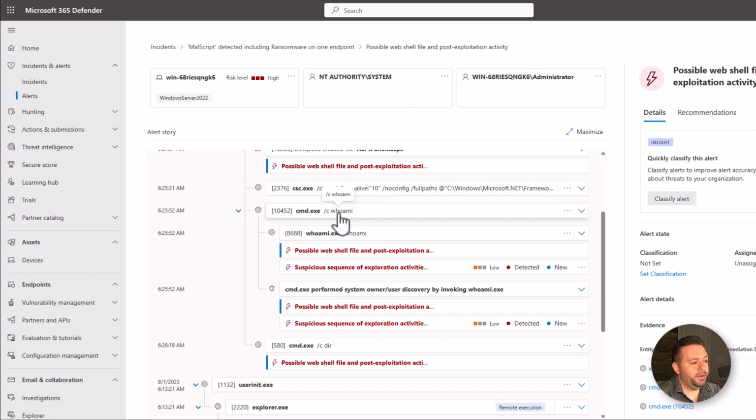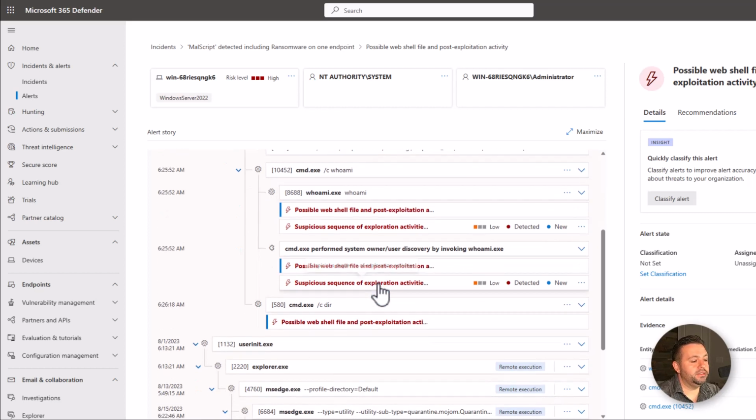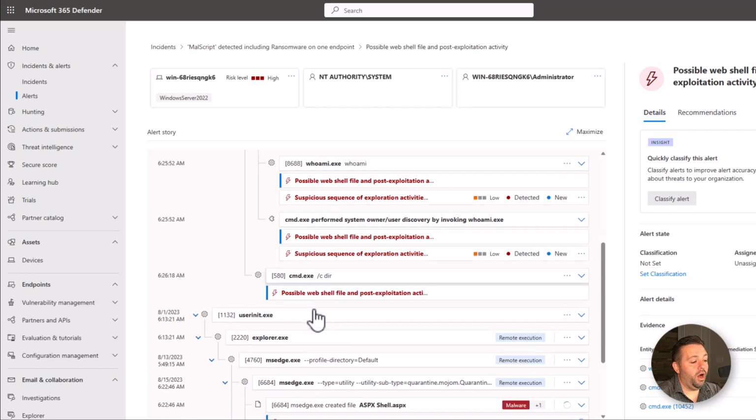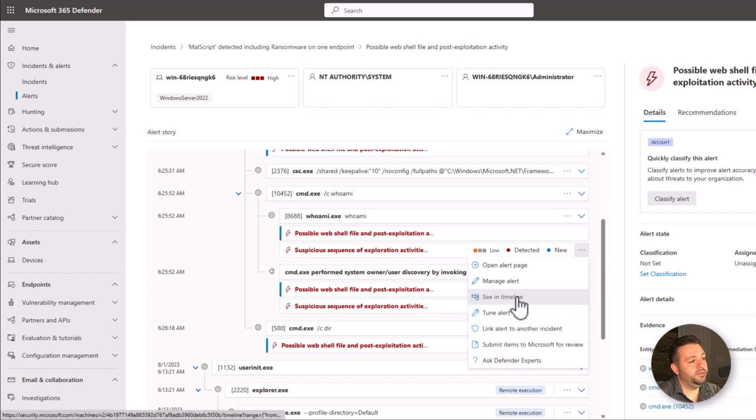So with this combination of activity, W3WP, cmd.exe /c, and then something like whoami, most of the time your websites aren't going to need to identify the user they're running under, and if they do, they're probably not going to use something like whoami. They're going to use .NET code to figure out their current identity. Next thing we have is some user discovery, and we did a dir, so we listed out the directory. All of this is a great indication that we probably have a web shell. We could jump to the timeline and see what it looks like from that perspective.